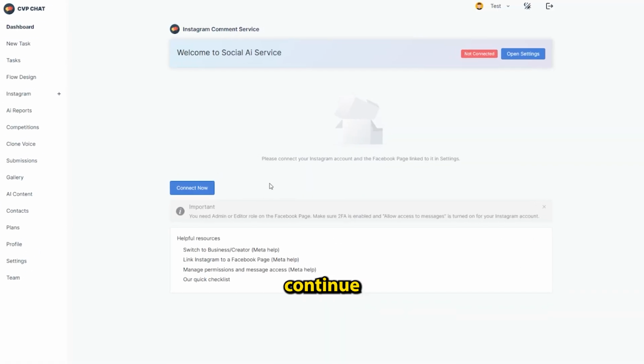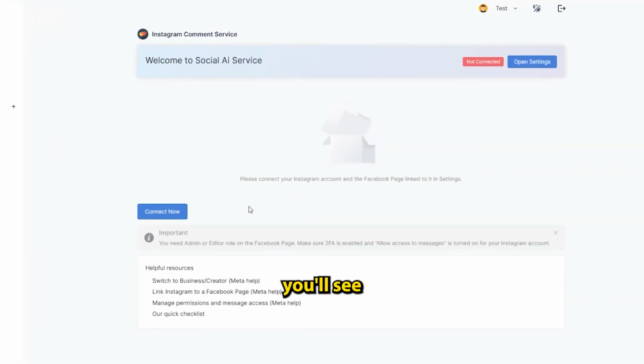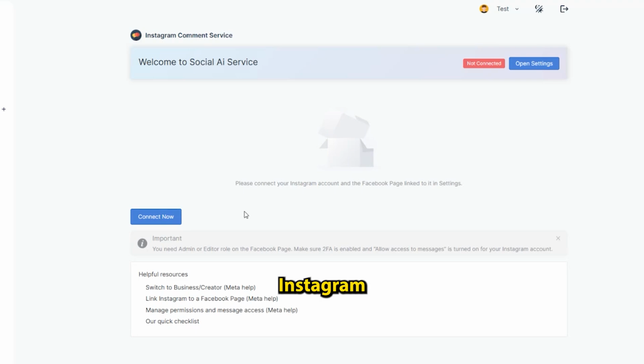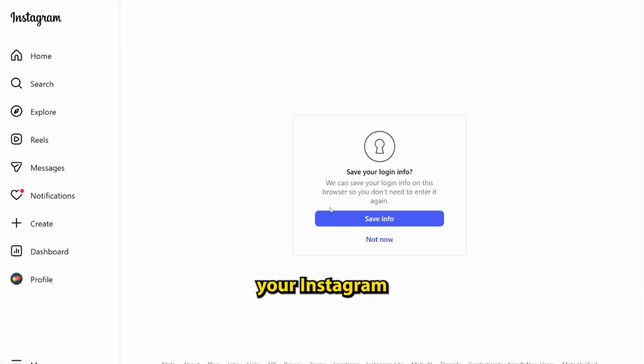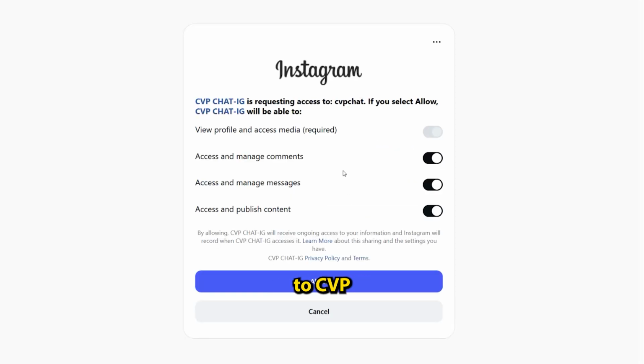Now, let's continue. Once you're inside the platform, you'll see your dashboard. To connect your Instagram, click on Open Settings or Connect Now. This will take you to the settings page where you can log in with Instagram. Once permissions are approved, your Instagram account will be successfully connected to CVP Chat.